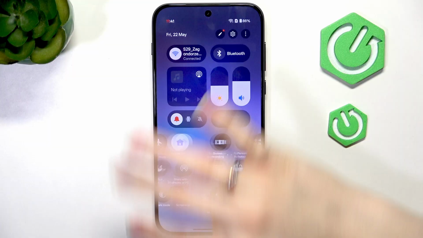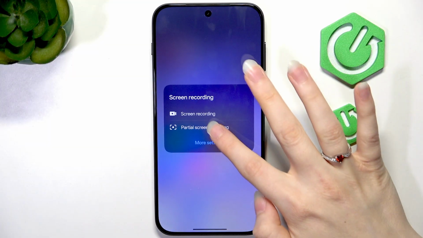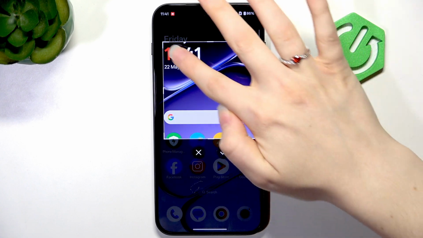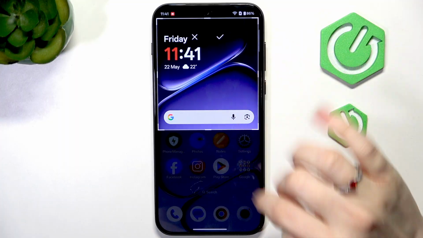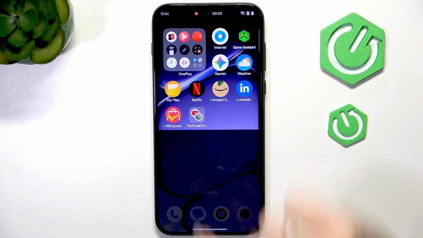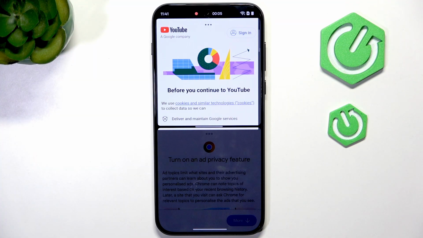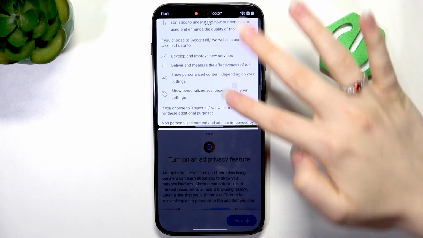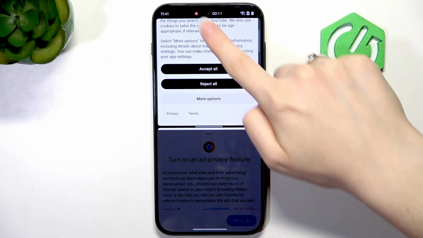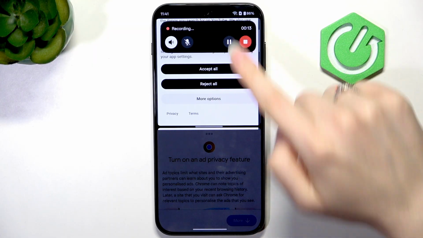One more option for screen recording, you can choose a partial screen recording, choosing a small window of your screen to record, like so, and to only record the top half or the half you choose. As you can see, nothing on the bottom shows. And to end it, you press the red square again.